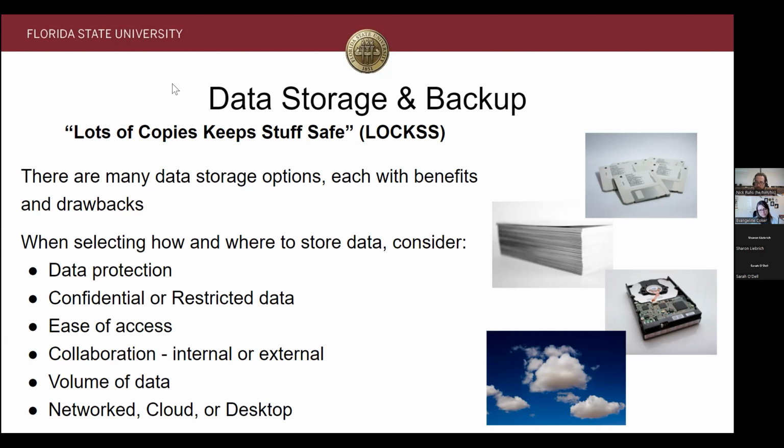Whether you're dealing with confidential or restricted data, whether your data is sensitive and how sensitive that data is. How important is it to be able to easily access the data, and who is able to access that data? What permissions does everyone have? Whether you are collaborating with folks, either internally or externally, that's going to affect which options you select. The volume of data, so how much data do you need to store? Is that 5 megabytes or 5 terabytes? And then whether you are looking to use something on the network, whether it's an external server or a server through ITS, or maybe it's a cloud-based program.